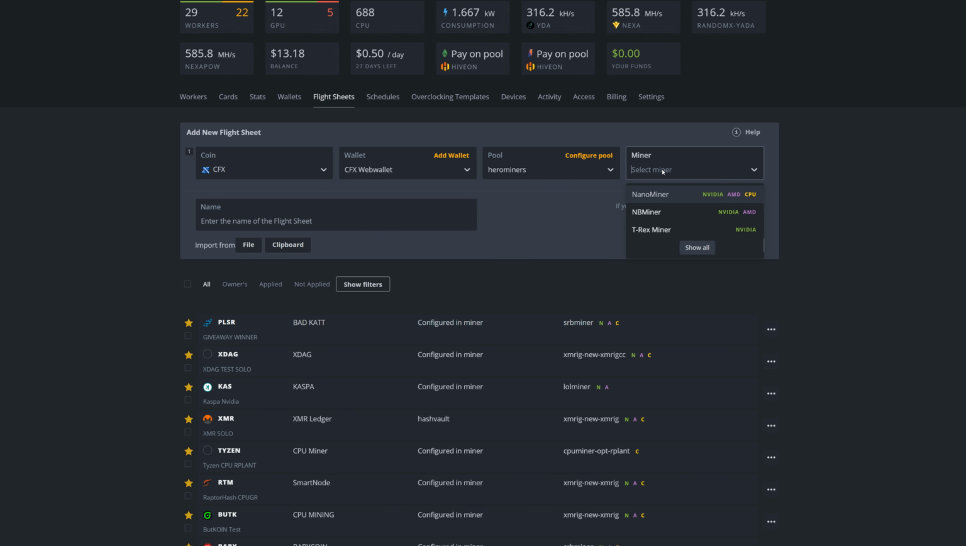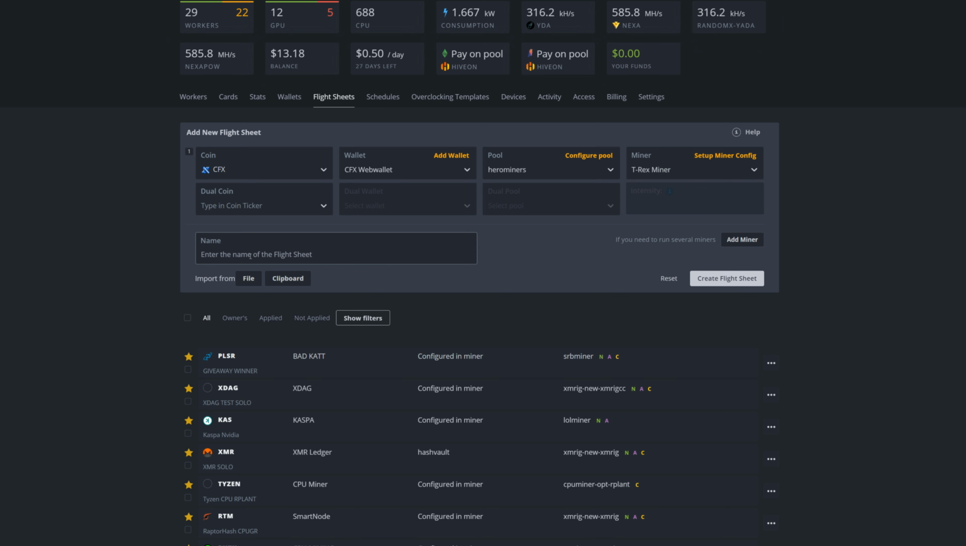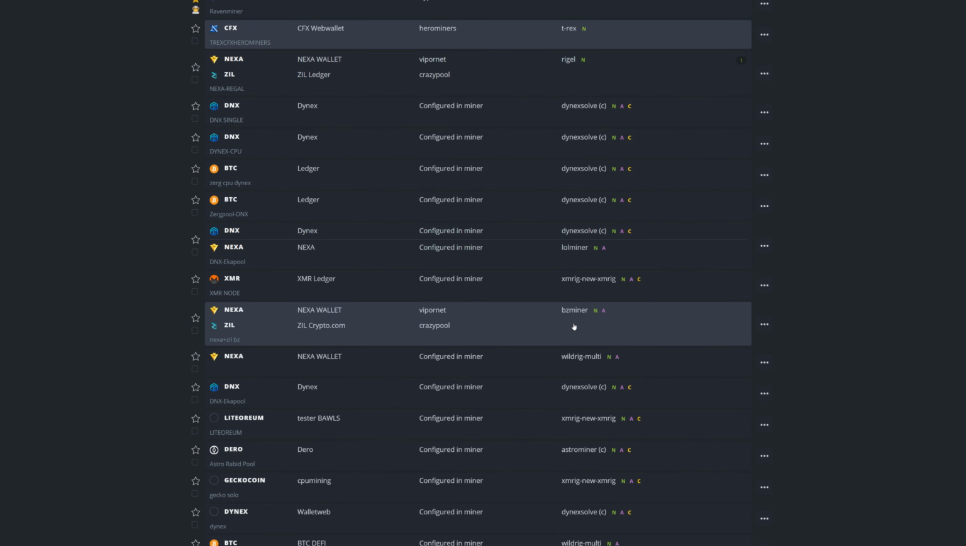Hit the apply button, and now we're going to select our miner. You have the choice here of nano miner and B miner. We're going with T-Rex miner again, and then we're going to select the name here. I'm just going to go T-Rex CFX Hero Miner, so I absolutely know exactly what's going on within this flight sheet. Hit the create flight sheet. Our flight sheet is now ready.